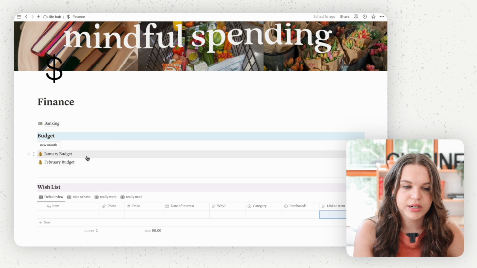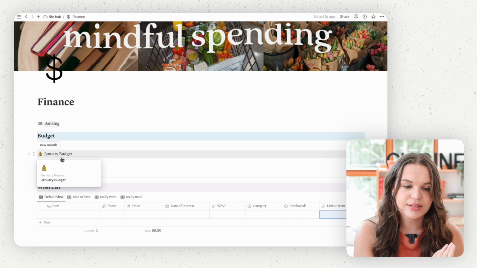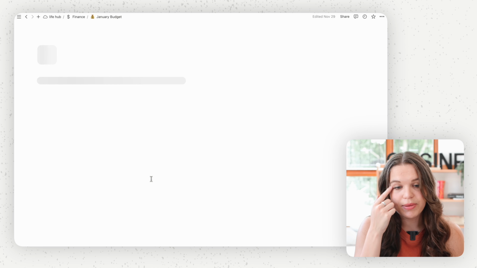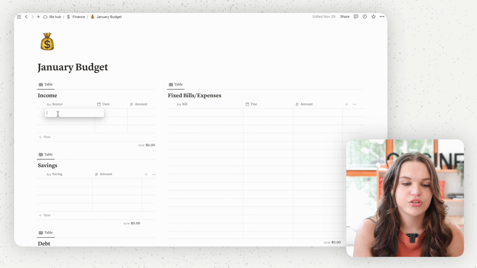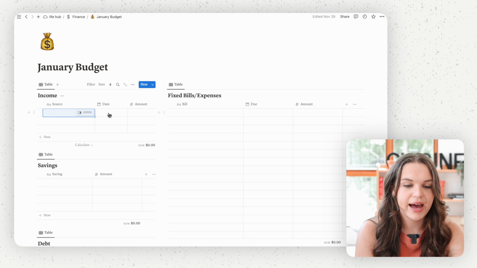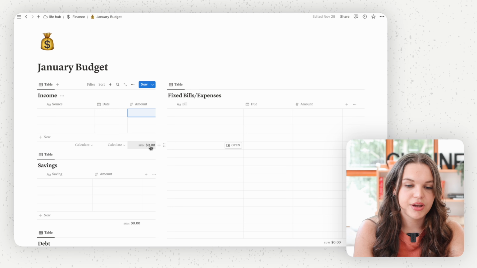So how this works is each month you can just click on new month and it will generate a new page like this. So this is January budget, and how I basically did this is I have here a table for income, so you can just put together all the incomes that you have, the date that it comes in, and the amount. And then it gives a sum here at the bottom.